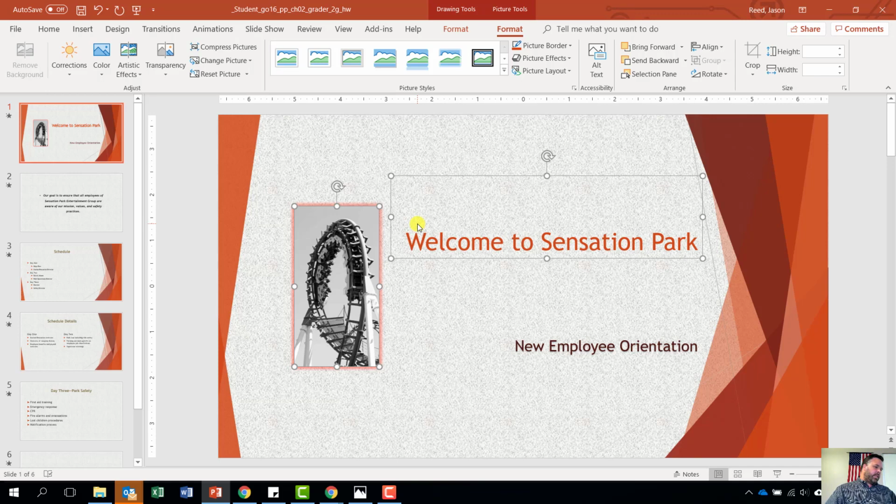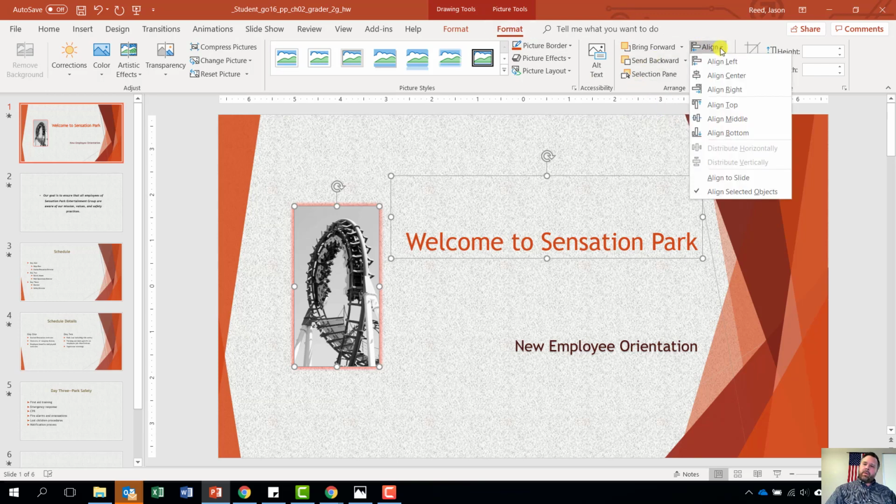And it wants us to apply Align Middle. So let's come up here to our Arrange grouping right here. It's under the Picture Tools Format tab. Arrange. Let's click the down arrow next to Align. And we are going to align middle.